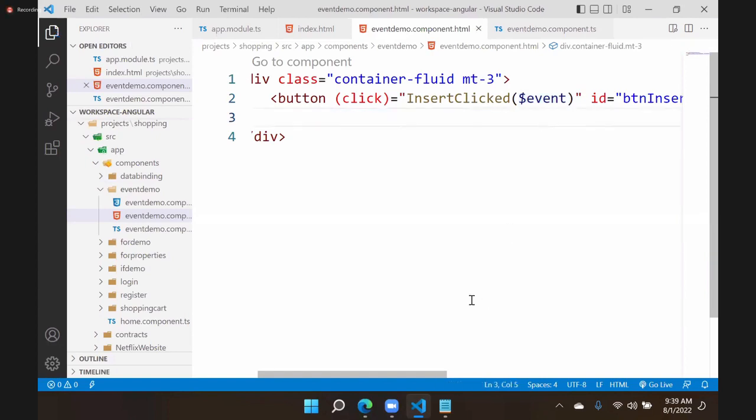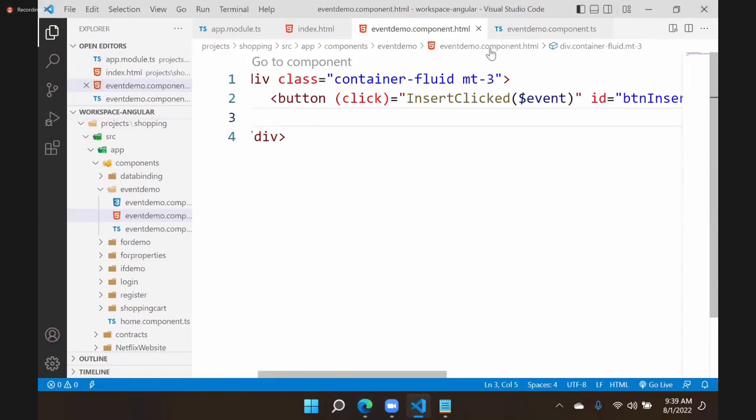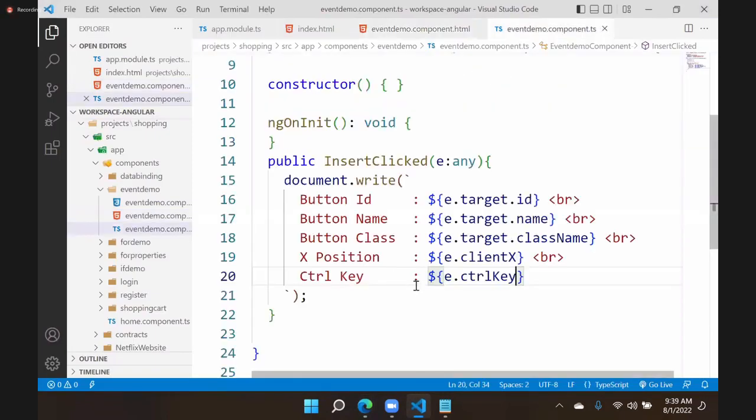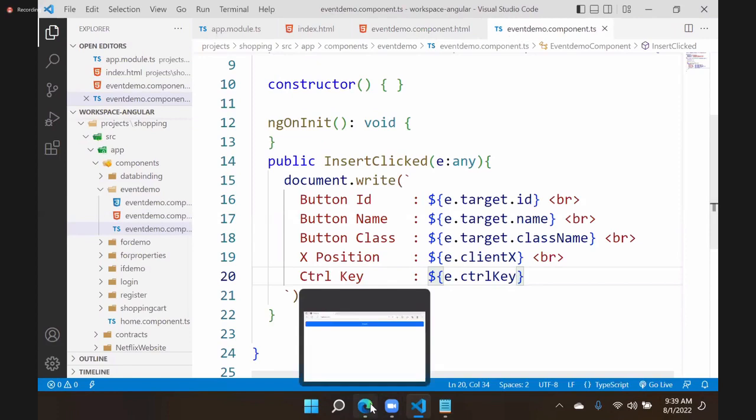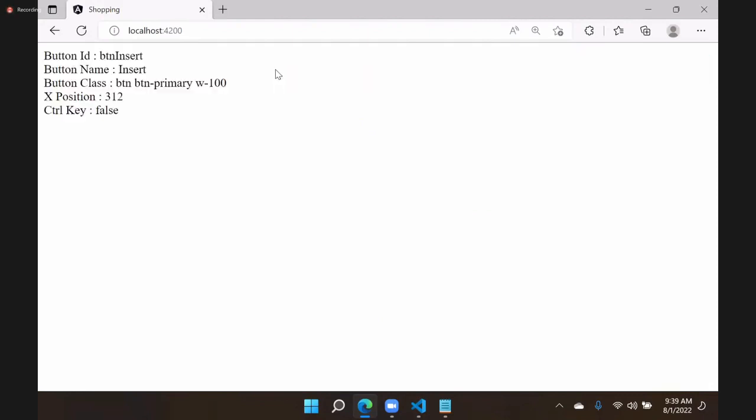See now, I am writing that logic here to know the control key. Observe here, I click on this insert button. When I click on the insert button, it gets all details.